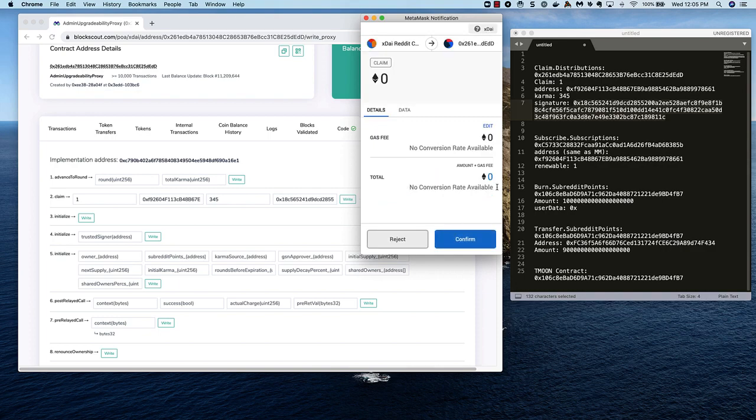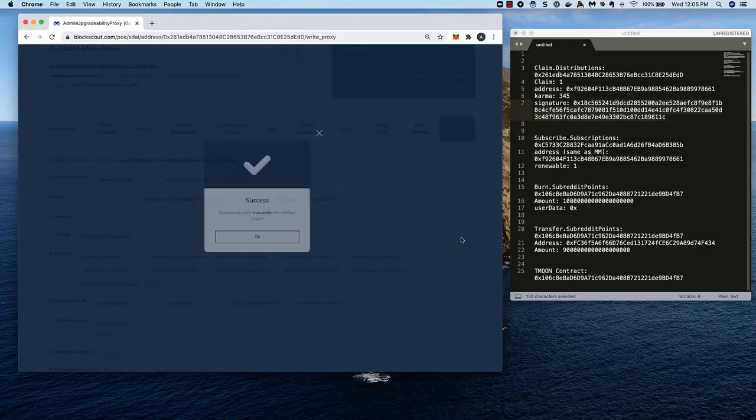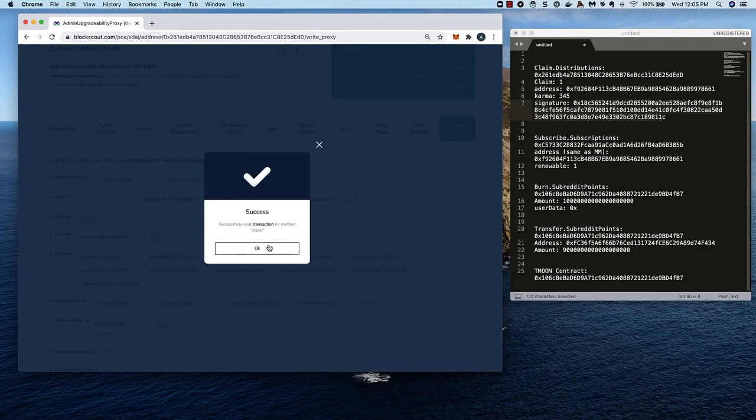As you can see, the gas fee is set to 0. If it's not, you can edit the gas fee to 0. These are all whitelisted transactions, and none of them will require fees. All right, let's view the results.